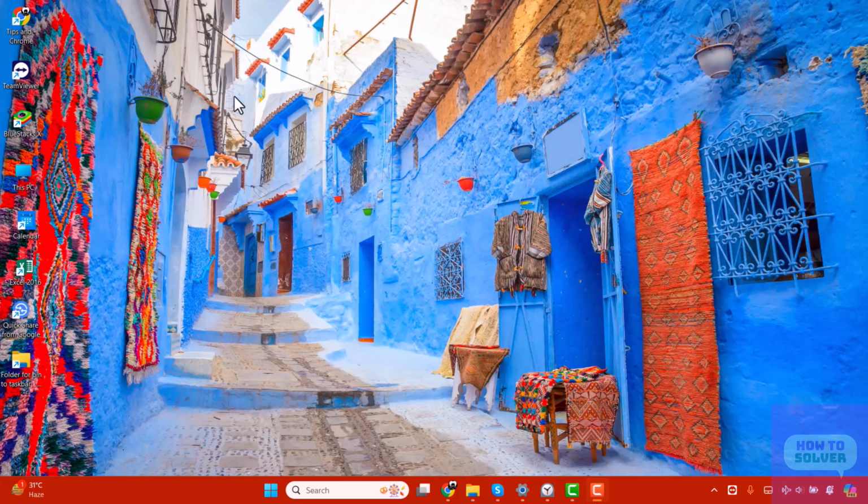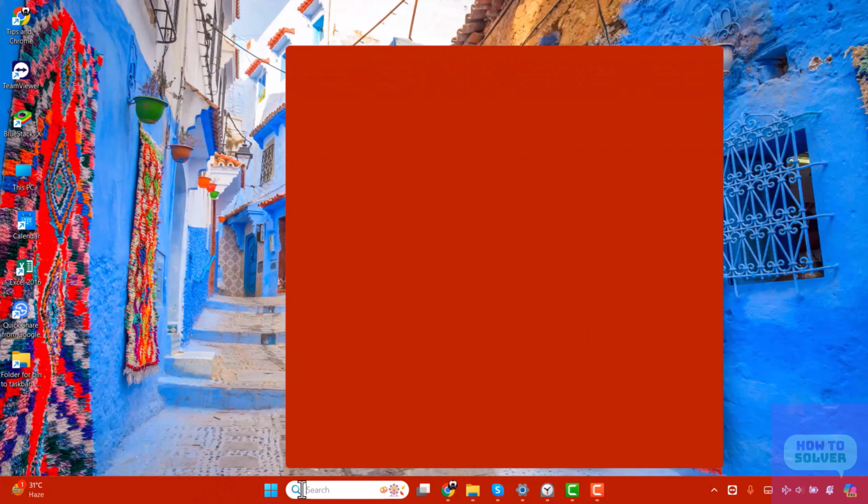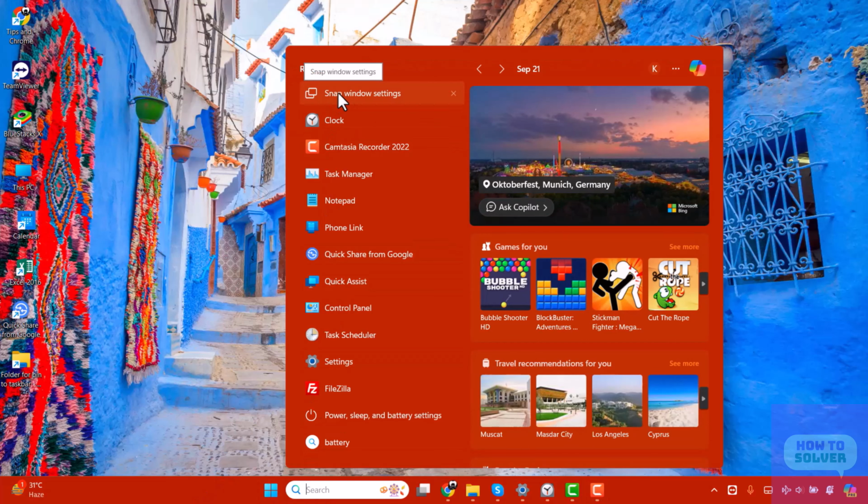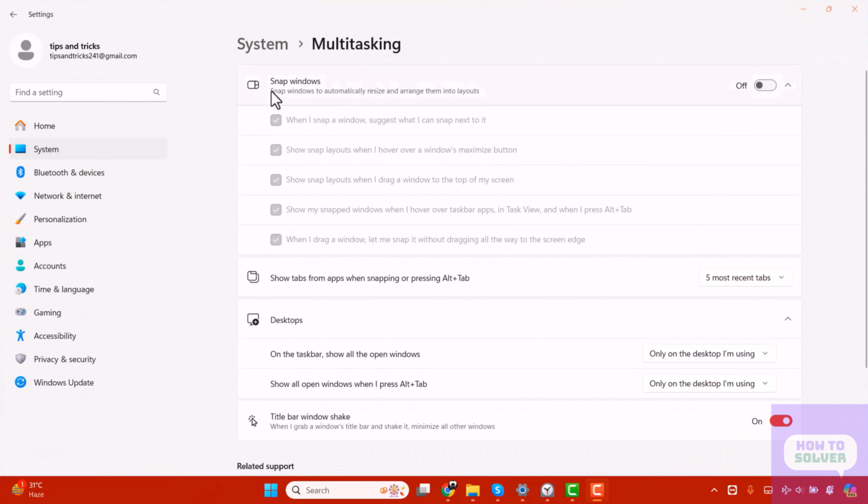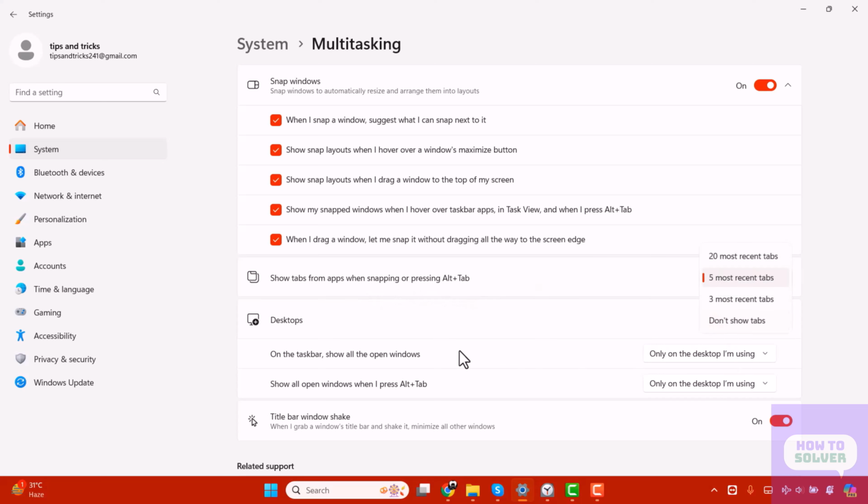So, let's go. For this, you have to search for Snap Windows Settings. Here you can see Snap Windows. You just have to turn on this button. You can see different options here. You can customize it as you want. Here you can see show tabs from apps when snapping or pressing Alt plus Tab. You can customize here as you want. I'm pressing here only on the desktop I'm using.